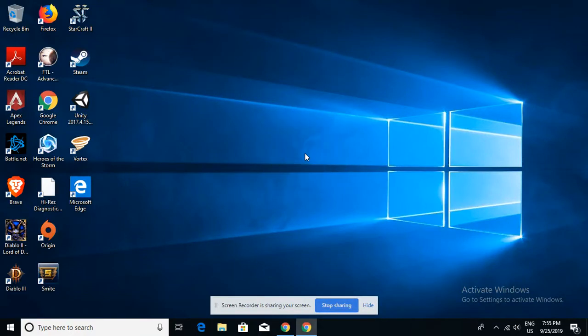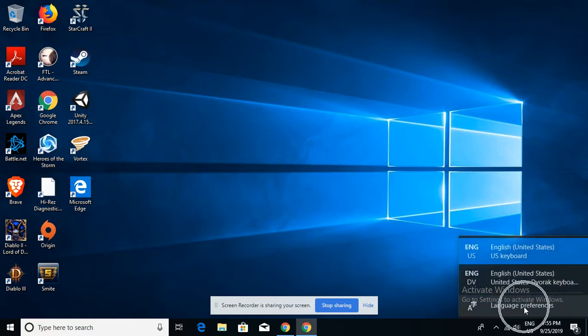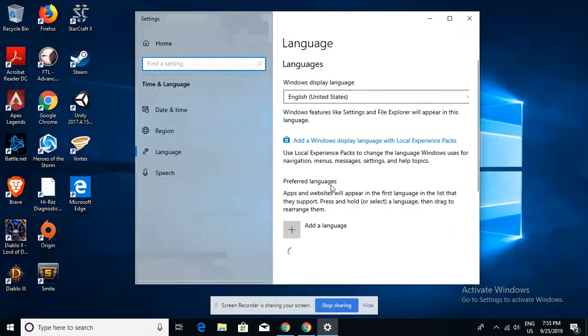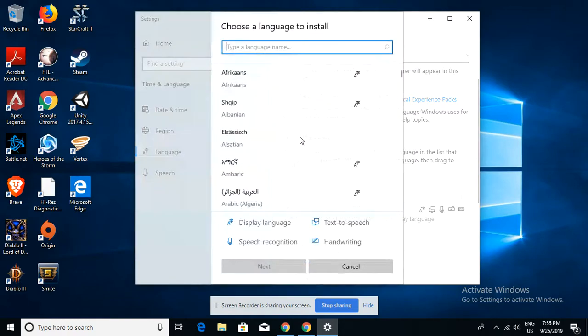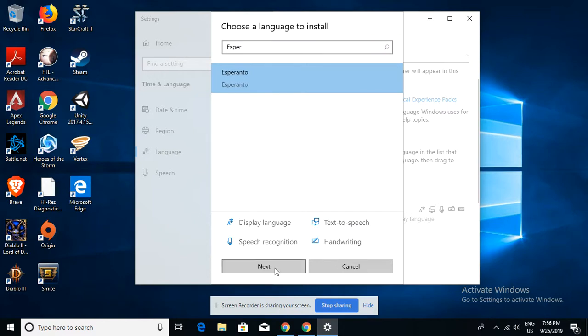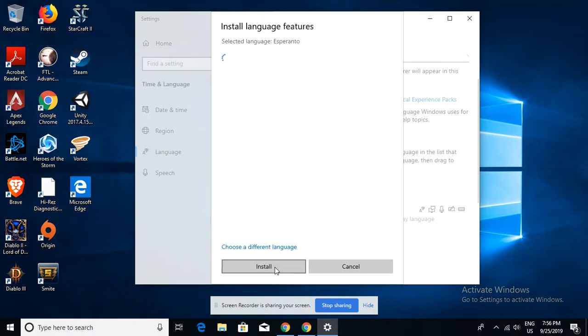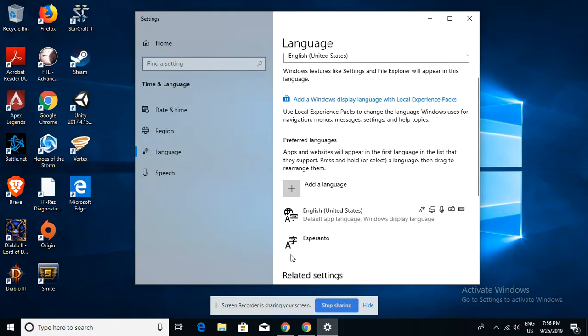Hello, to start, go ahead and go down to your language options in your taskbar. Go to your language preferences, and from there you'll want to add a new language. Type in Esperanto. Make sure that it's installed on your computer.